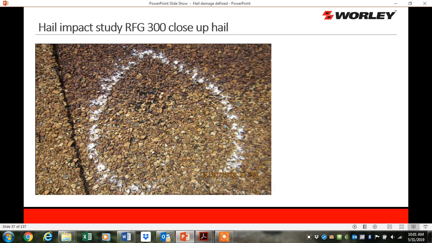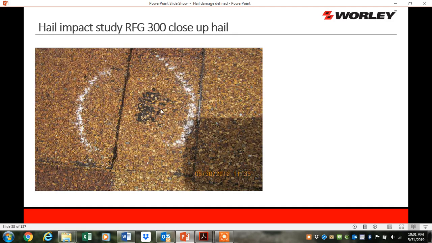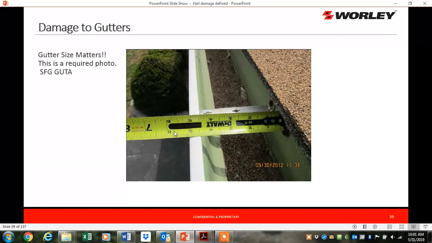Sometimes the bruising is a little bit difficult to see, especially on the darker granular roofs, but there's the good bruise right there. That one's very obvious.